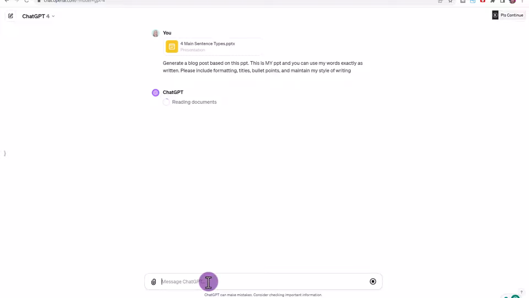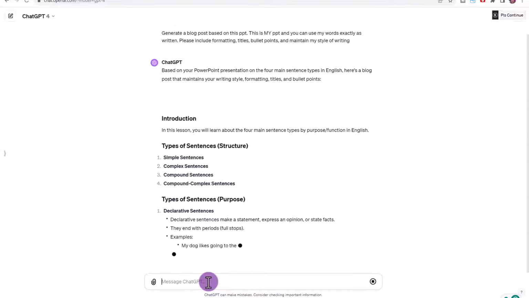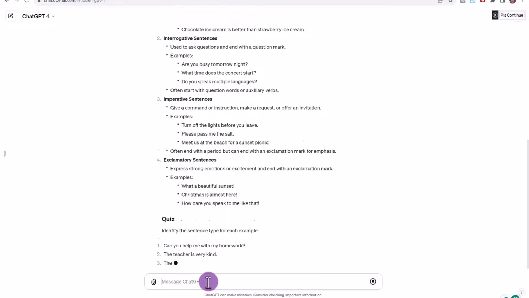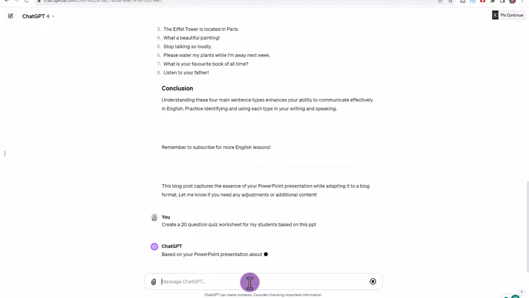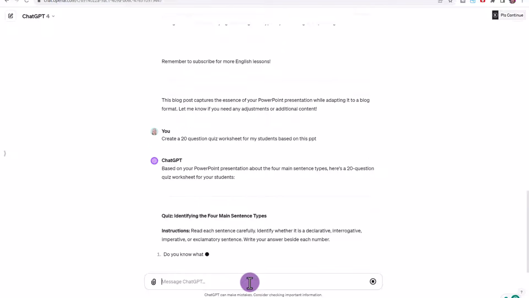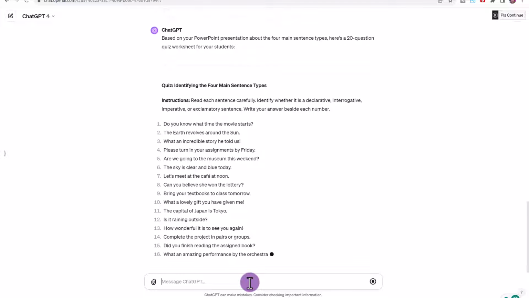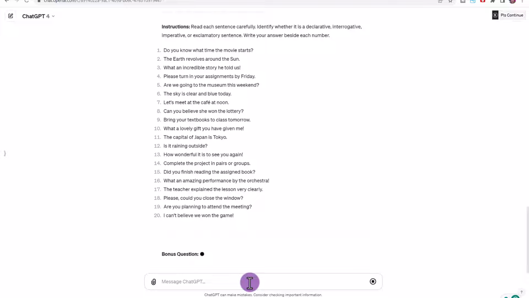Create a blog post based on this PowerPoint. This is my PowerPoint presentation, and you can use my words exactly as written. Please include formatting, titles, bullet points, and maintain my style of writing. I'm also going to ask it to create a 20-question quiz worksheet for my students based on this PowerPoint. And ChatGPT is generating a quiz that I can just copy and paste into a text document and print off for my students.